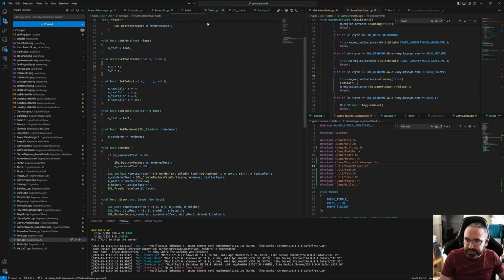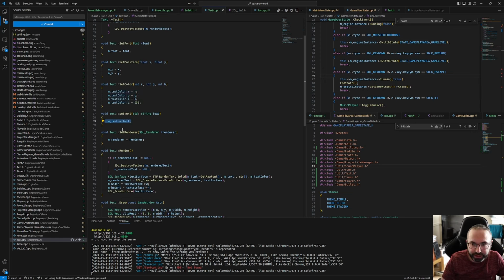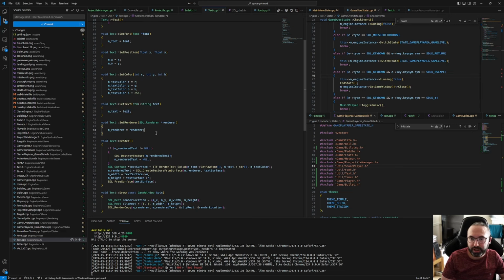So if you go to the implementation for the text class, essentially you set an initial width, height, X and Y position, but also a font and a rendered texture. It has a setter for the font that you've created using my font class, positions, the color of the text that's going to be shown, and also the string that we want to show as text. We also need to store the renderer, the window renderer, which is the SDL renderer, in order to draw it to the screen.